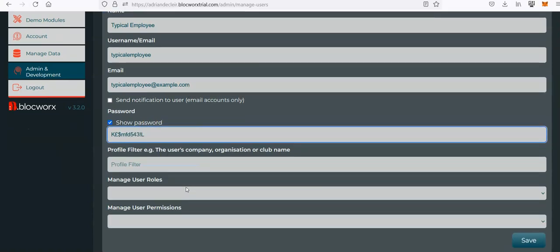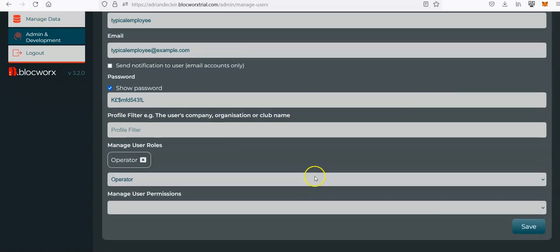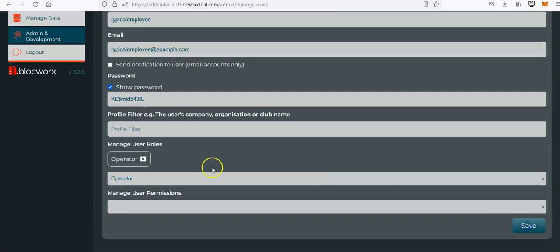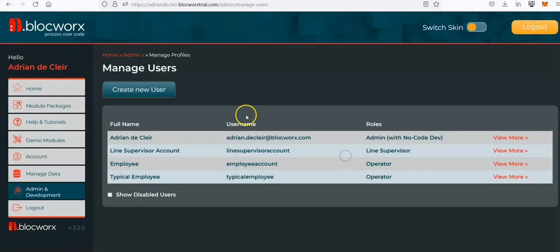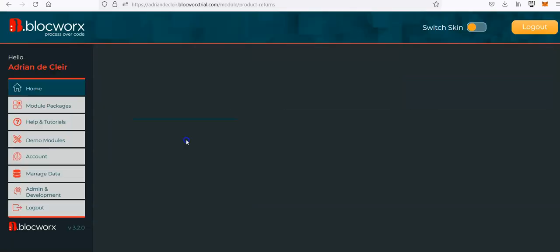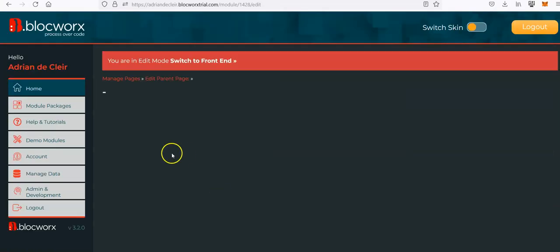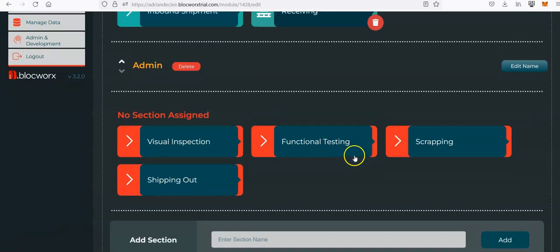To save the password. I won't give them any roles or permissions yet. Actually, I will just give them line operator, and I'm only doing that so that we can add that person, we can add the operator role to this module. Product returns. So we've covered this already, but what I'm going to be getting at soon is the permissions.